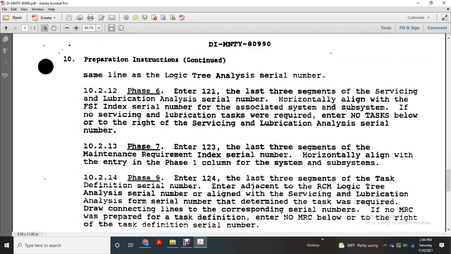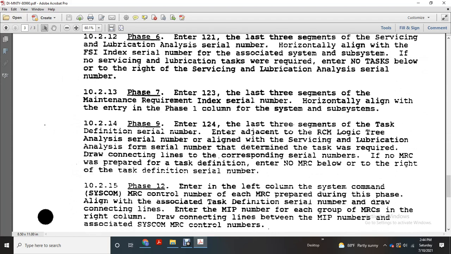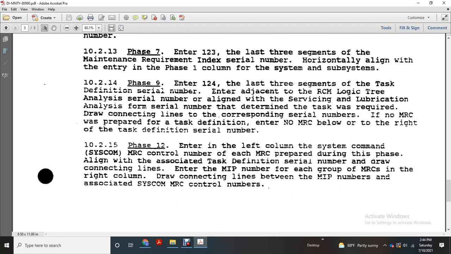Phase 7: enter 122, the last 3 segments of the maintenance requirement index serial number, on the horizontal line with the NT in the phase 1 column of the system or subsystem. Alright, phase 9: enter 124, the last 3 segments of the task definition serial number, adjacent to the reliability centered maintenance logic tree analysis serial number or the line with the surface lubricating analysis serial number used to determine the task. For the required MRC, draw connection lines; the corresponding serial number is done once the MRC was prepared with the task definition. If no MRC, enter no MRC below or to the right of the task definition serial number.